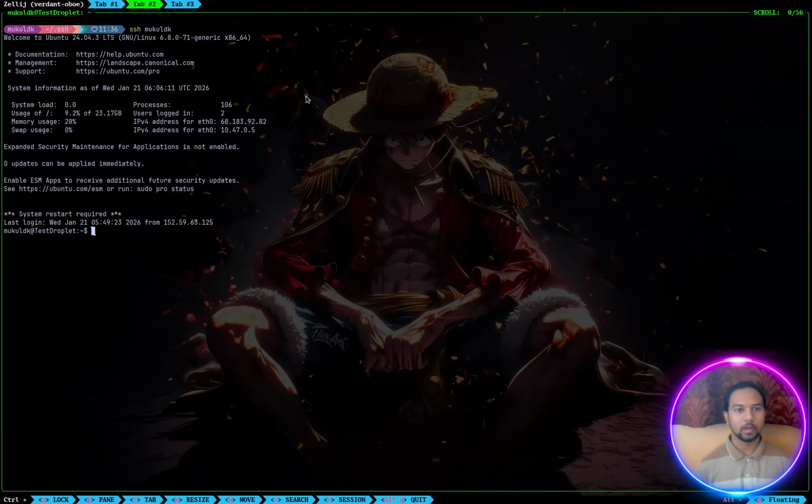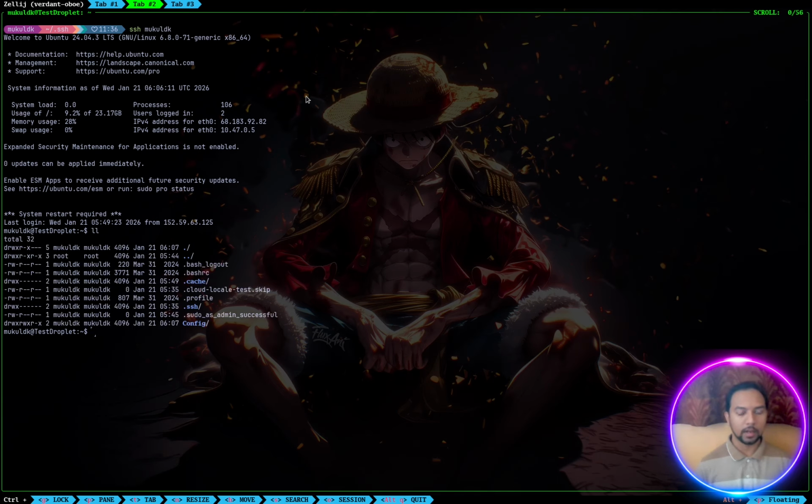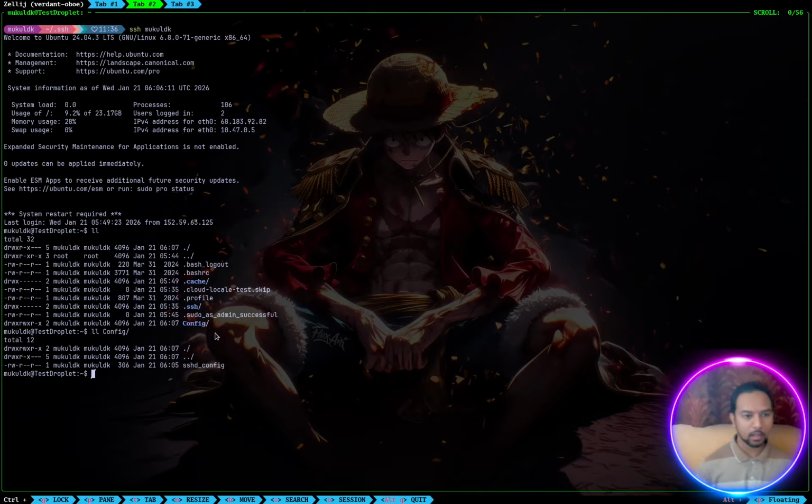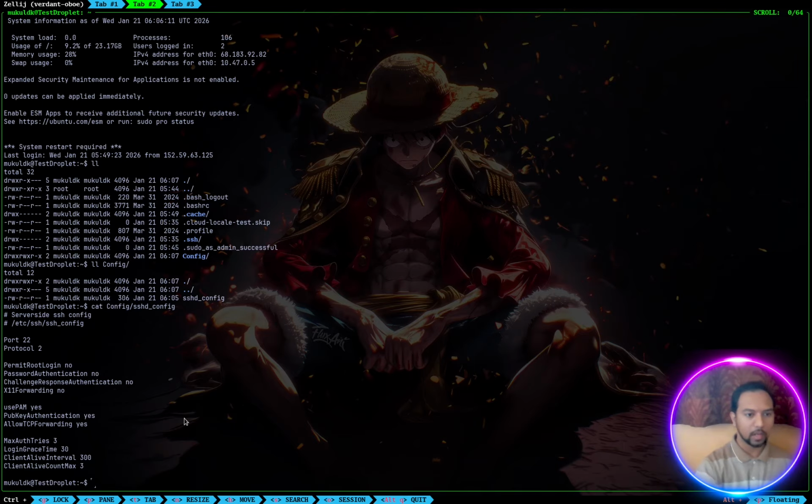Okay, so let's go to mukuldk and run ll, and you can see we have the config folder here, and if I ls it, you can see we have ssh config. Let's cat this file. Config, and you can see we have the configuration here.